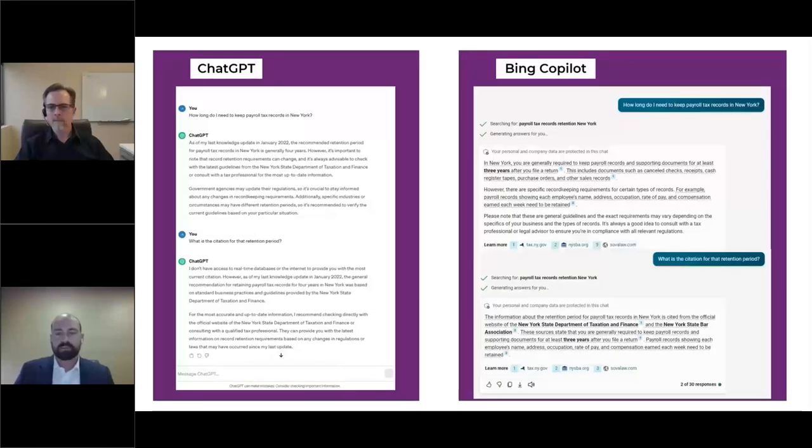And so Bing gave us the correct response, but again, it's cited back to the New York tax website. It gave a couple other citations, but it never really dove in. Even when I asked it specifically for the citation, using that word in the context of looking for that pinpoint reference, it wasn't able to respond with that.